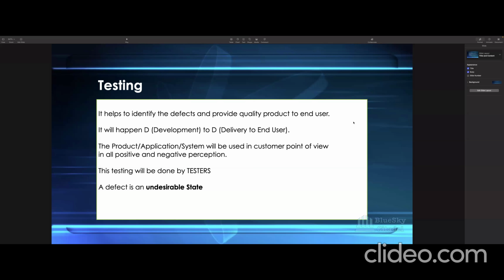Okay. So why are we testing the software? What testing does is help to identify the defects and provide quality products to end users. All right. I'll go very deep into this, but this is just a bullet point of testing. I'll go deep into what a defect is. A defect is simply something that is preventing your software from functioning as expected. I'll dive deep into that one later on.